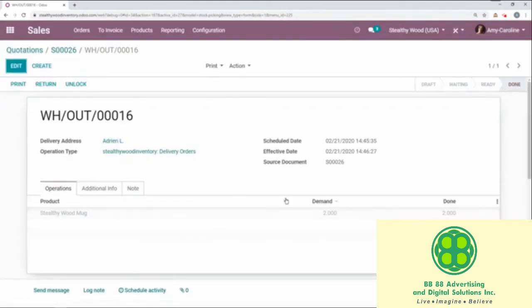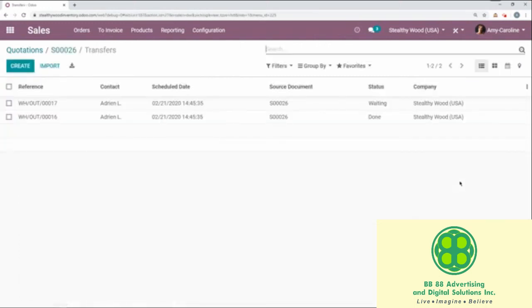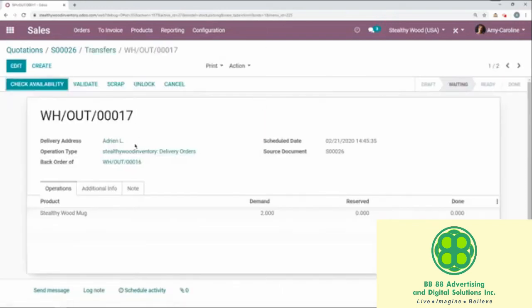Okay, for these 2, it goes to the status done, and you'll see that the demand has changed, and the done has also changed. So we only have 2 here. So what happened to the other 2? Well, in fact, if we jump back to the sales order, we're going to notice that a new delivery order was created for the other 2 items that Adrian is still waiting on. Okay, and we'll see that here. So he's still waiting on 2 and is associated with that original sales order.